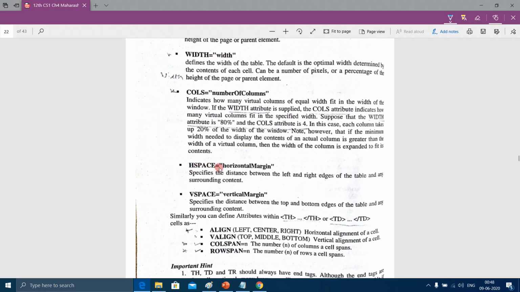Next, H space. H space means horizontal space. Again, H space and V space. V space means vertical space. They both are also deprecated. Instead, cascading style sheet is used.